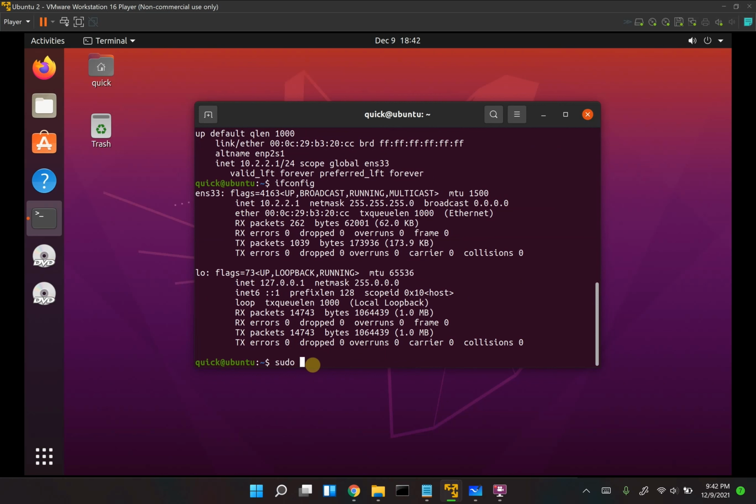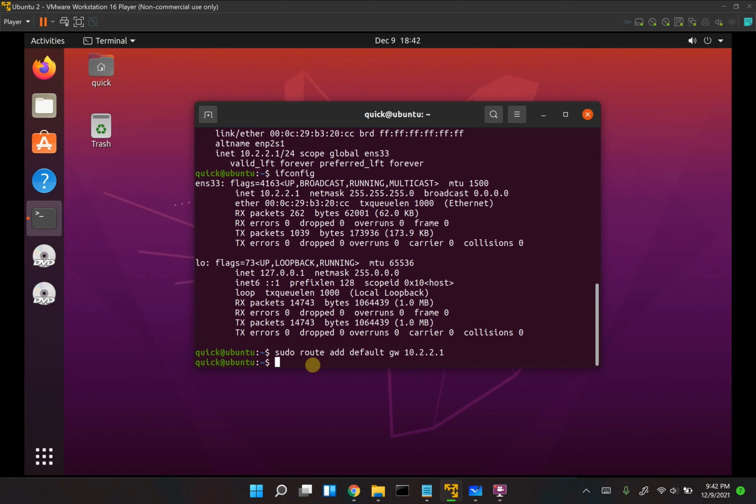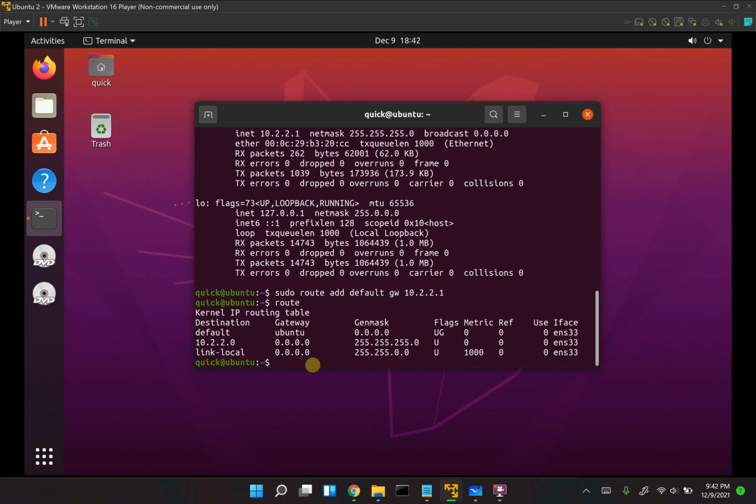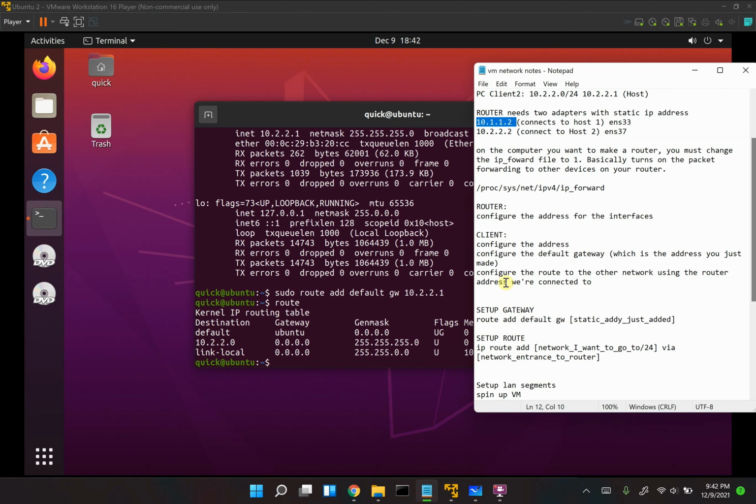We're going to do sudo route add default gateway, and the gateway we're going to is 10.2.2.1. Okay, let's look at our route. All right, everything seems to be working so far. Okay, so we added our default gateway. Awesome. Where are we going to next?